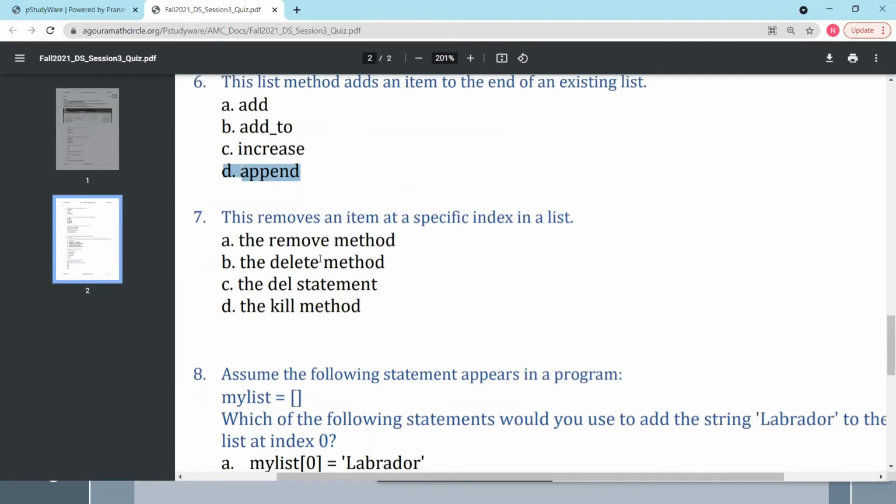Question number 7. This removes an item at a specific index in a list. Remove. C. Yeah, option C, del. The remove will just remove an item, right? It will not look for an index. If you want to remove something at a specific index, it's the del command. I have a question. Couldn't it also be like pop? You can, yes, but of these 4, del is the correct one.